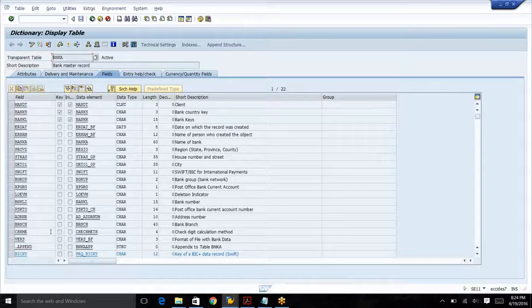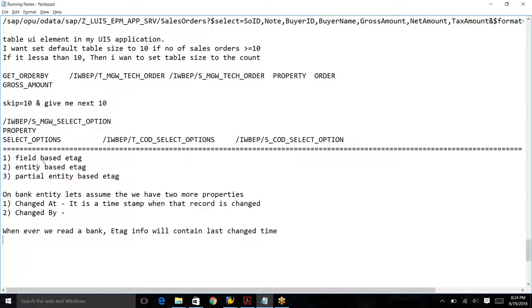Then you are not going to get correct concurrency control and all. You understand? So the field-based e-tag might not be proper. Probably it might work in some scenarios, but it might not work in every scenario. That's why we should go for the entity-based e-tags.